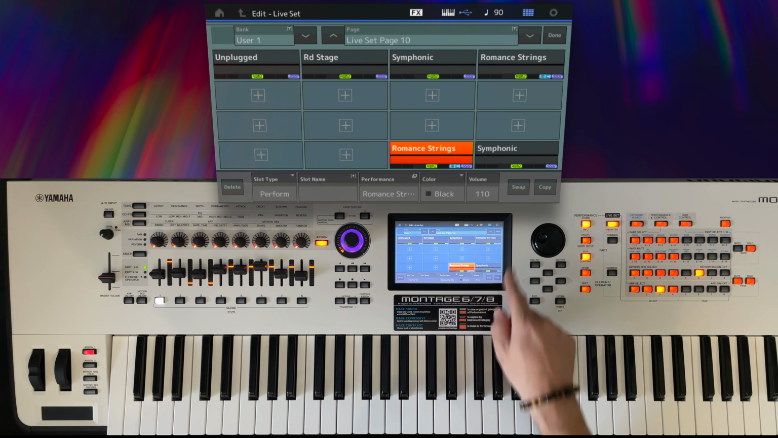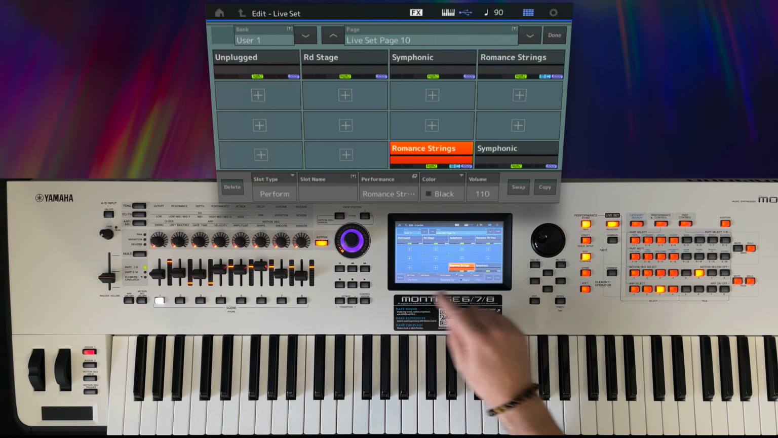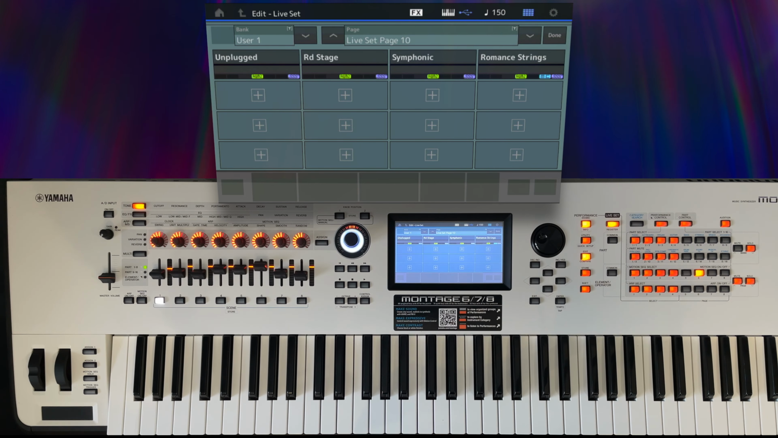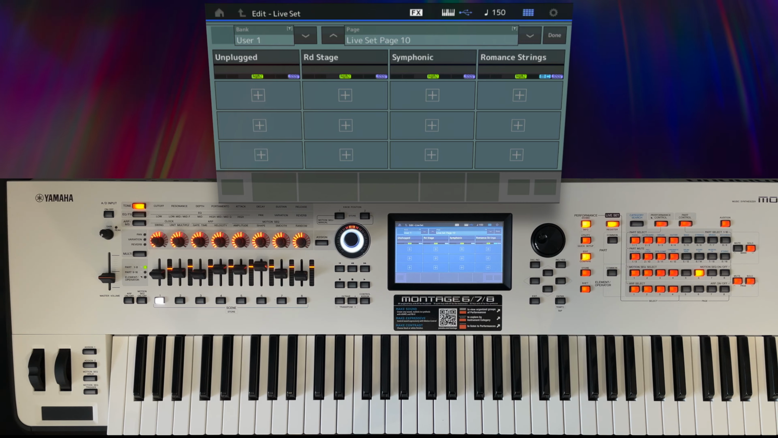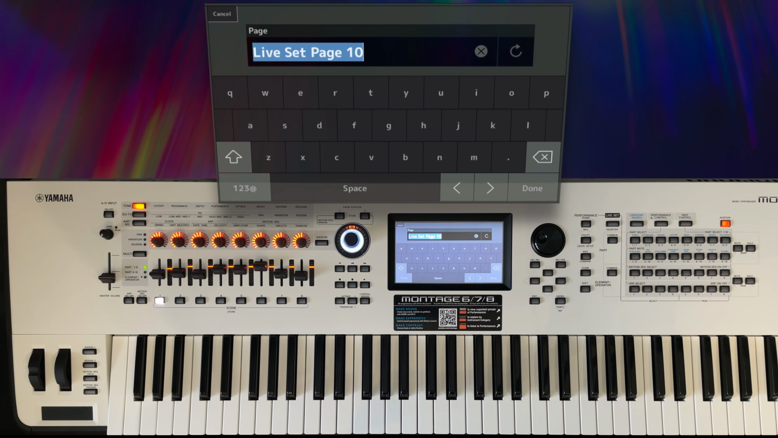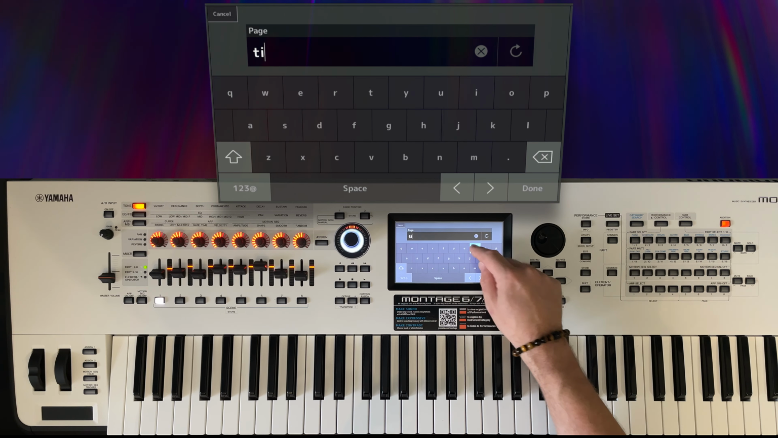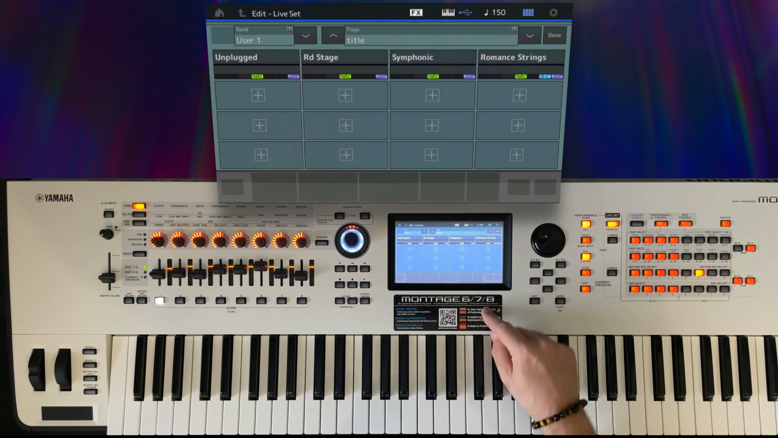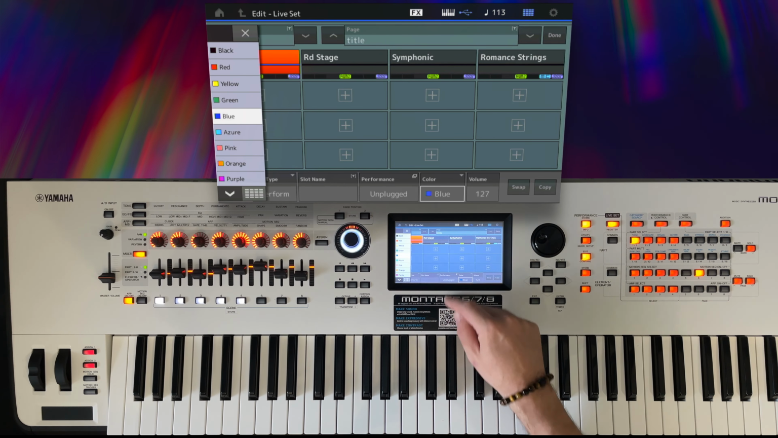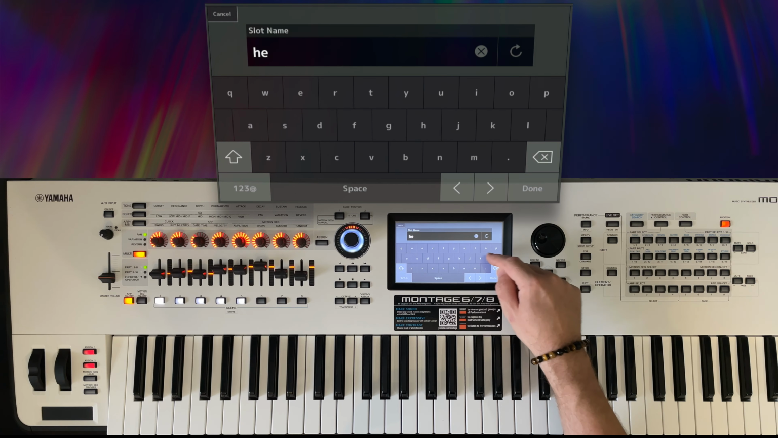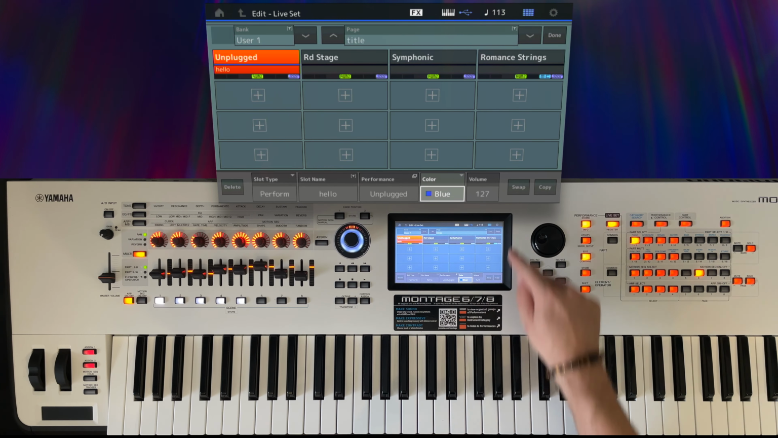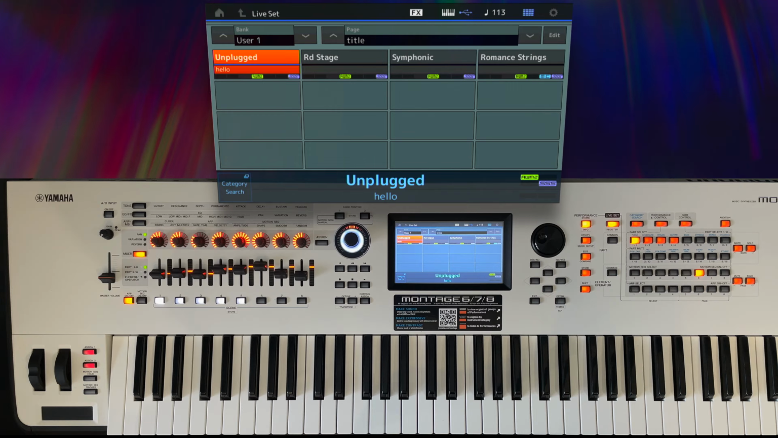If you wanted to remove anything from the live set, press Delete after you've selected a performance to remove it from the live set view. While you're in the edit mode, you can click on the title of the live set page and give it a title. And you can also select any of the performances and assign them a color and a label or description. When you're happy, hit Done and your live set page is ready.